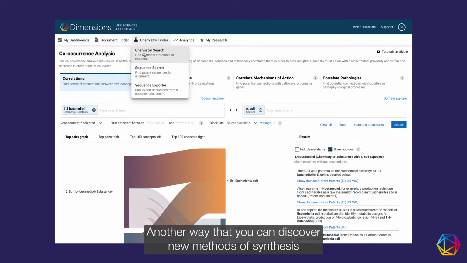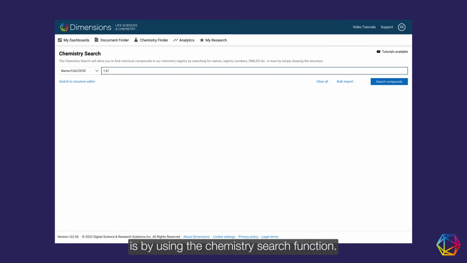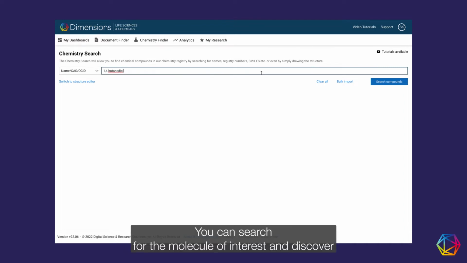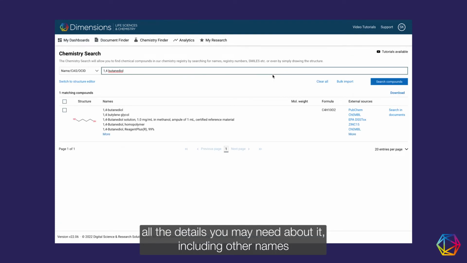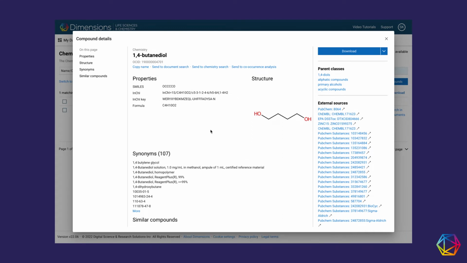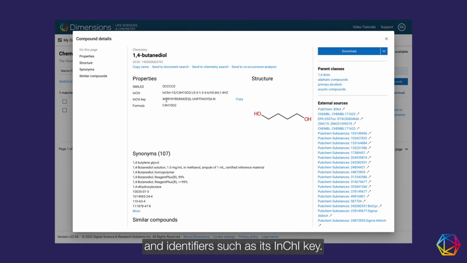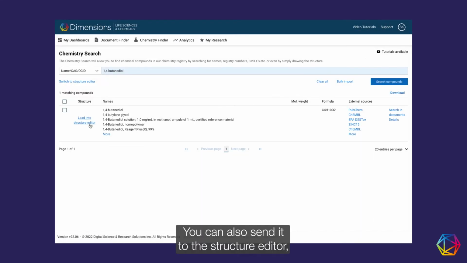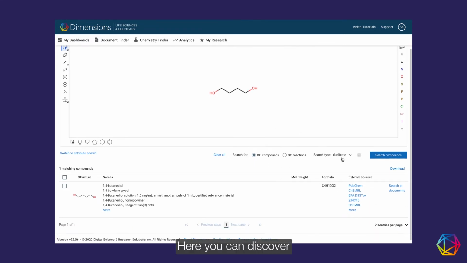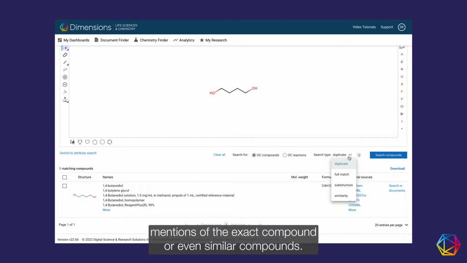Another way that you can discover new methods of synthesis is by using the chemistry search function. You can search for the molecule of interest and discover all the details you may need about it, including other names, molecular structure, molecular mass, functional group categories, and identifiers such as its InChI key. You can also send it to the structure editor, or you can get creative yourself and draw the molecule within the editor. Here you can discover mentions of the exact compound or even similar compounds.